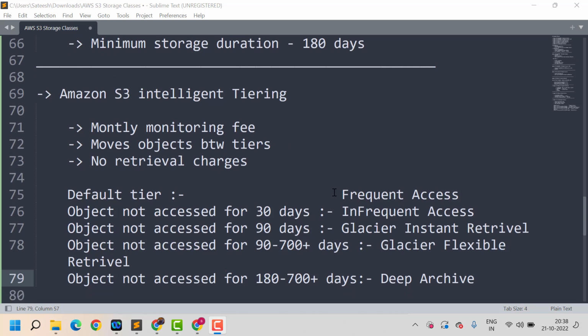By default, it will put that on a frequent access tier. Now let's say if that object is not accessed for 30 days, that is put into infrequent access. And again, if that object is not accessed for 90 days, that will move to Glacier instant retrieval. And if the object is not accessed till 700 days, or let's say 1000 days, okay, then it puts under Glacier flexible.